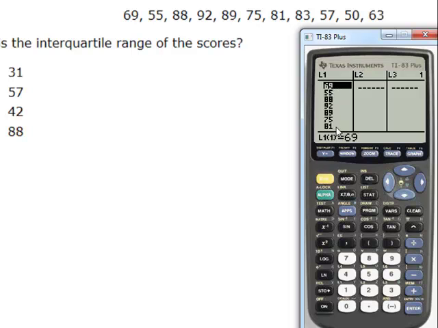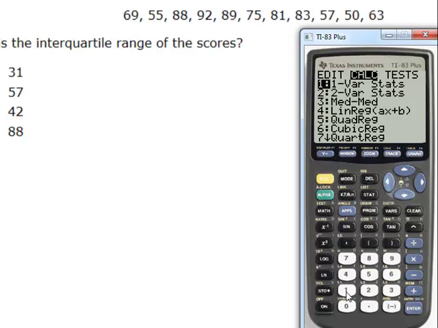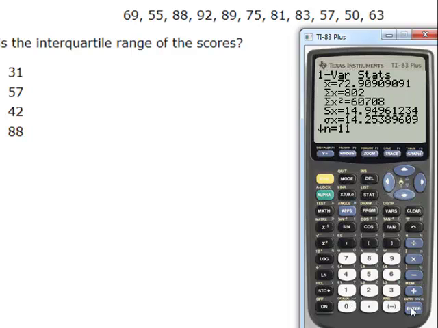So here we only have list 1. Once you have everything typed in, you're going to hit stat, go over to calc, and this time it is option 1 and enter. Okay, you're going to see a lot of numbers in the beginning. The first number is actually the mean, so the actual average. You add all the scores up, divide by the number, and this is what the mean is.